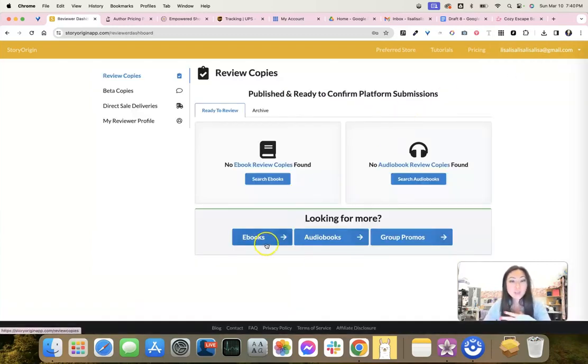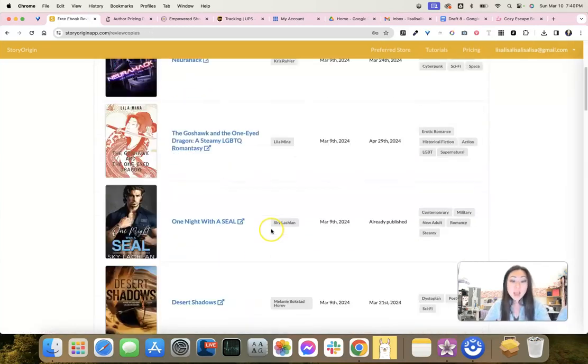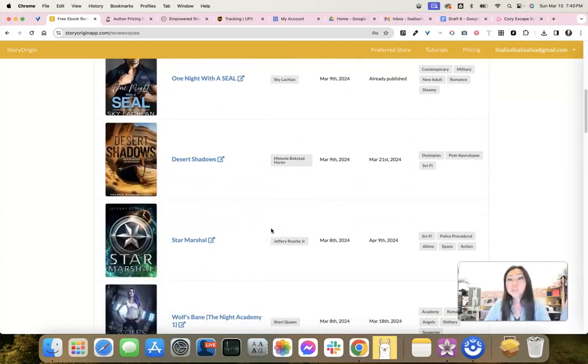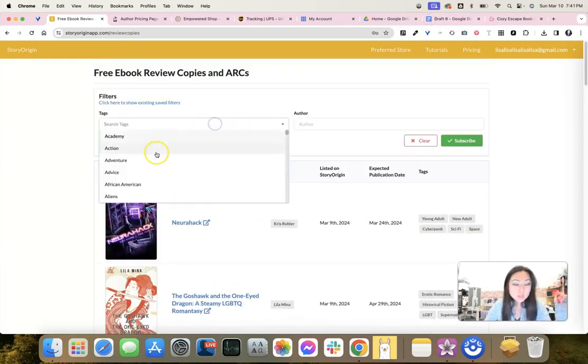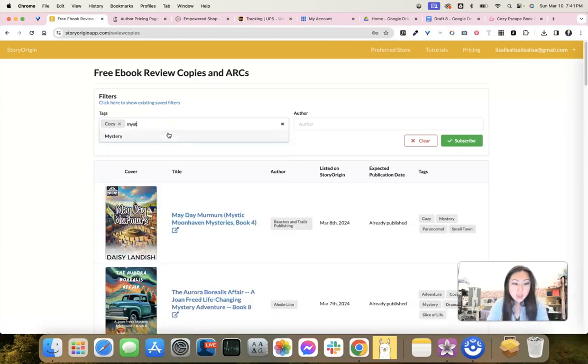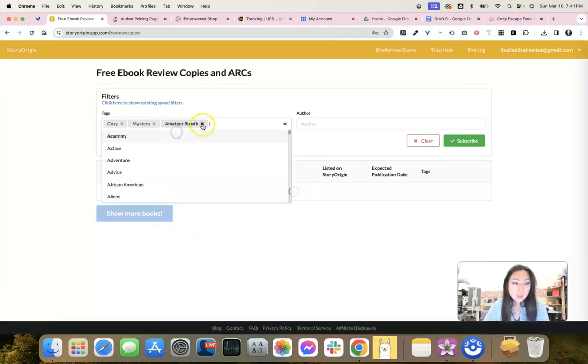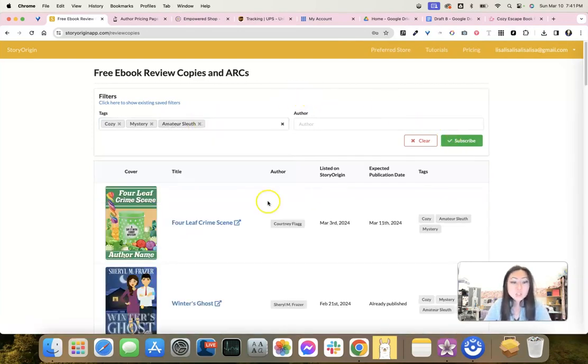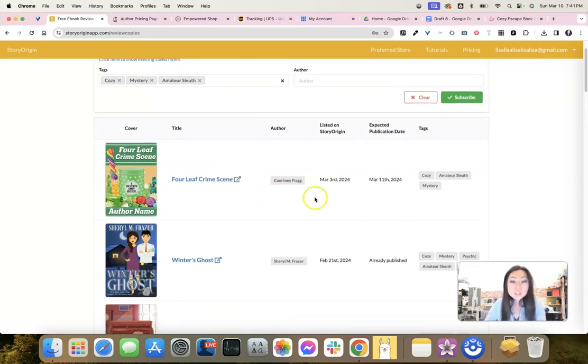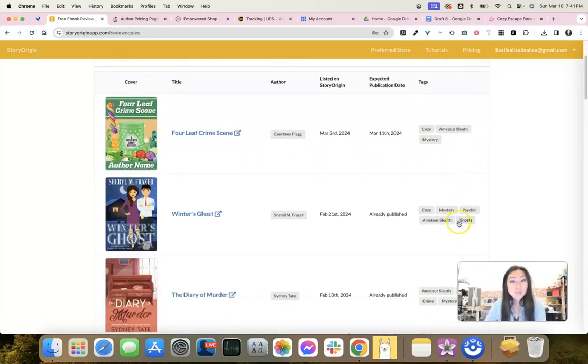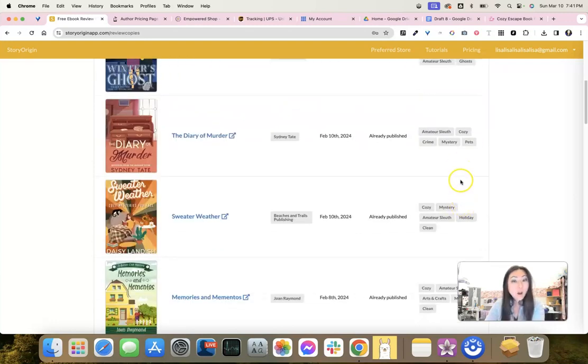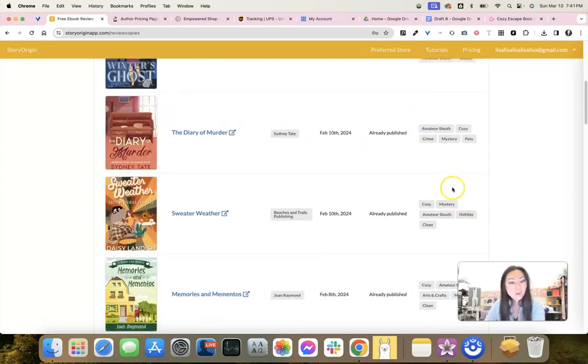And what I can do is I can look for ebooks, because maybe I just want to read ebooks. This works just like NetGalley if you've ever used NetGalley. So if you head over here to tags, let's say I really just want cozy mysteries, right? So I want cozy and I want mystery and I want amateur sleuth, and that's pretty much it. So once I do that, I get a bunch of different options that meet it. It'll tell me exactly which tags it meets. So it met all the ones that I asked for, plus a few more.